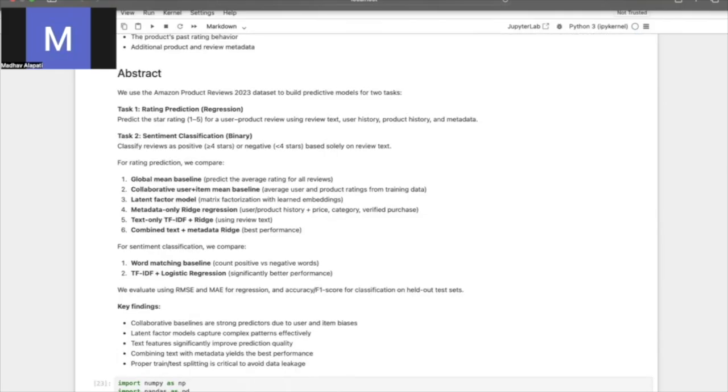I also want to add that we're not just doing the regular rating prediction here. We're also doing sentiment classification. So we're going to group things into positive if it's rated as 4 or 5, and negative if it's rated as 3, 2, or 1. And this is additionally on top of the regular 1 through 5 rating prediction.